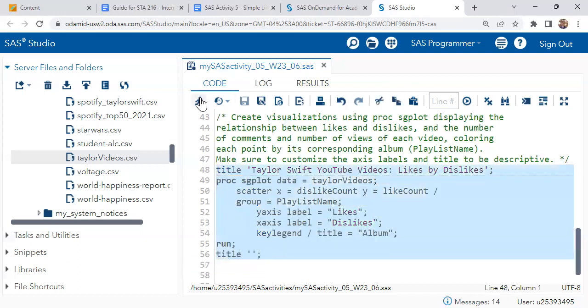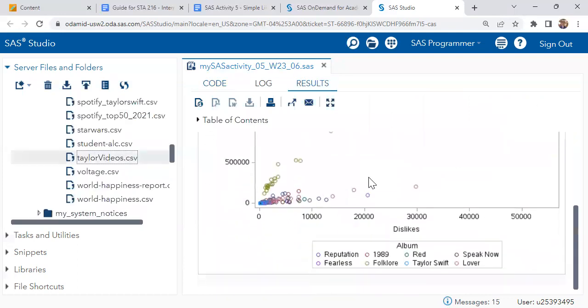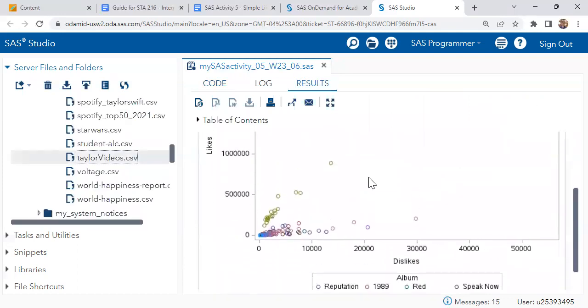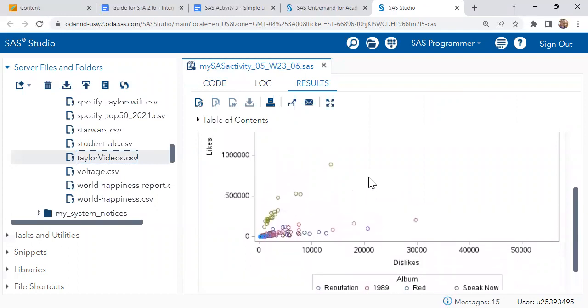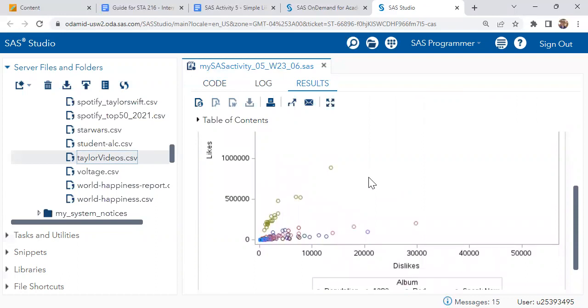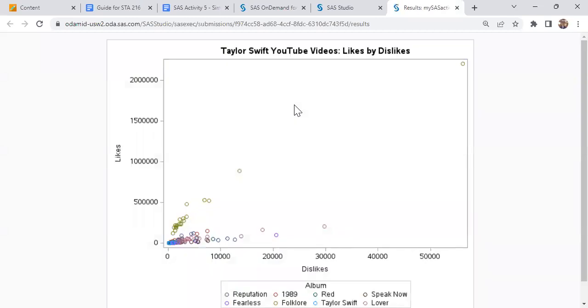Yeah, now that plot looks good. So yeah, very different relationships within each album, which is kind of interesting. If we think about the steepness of the line of best fit within each group, maybe here's the one for folklore, but then it looks like for, what's this salmon one, 1989. 1989 maybe looks more like this.